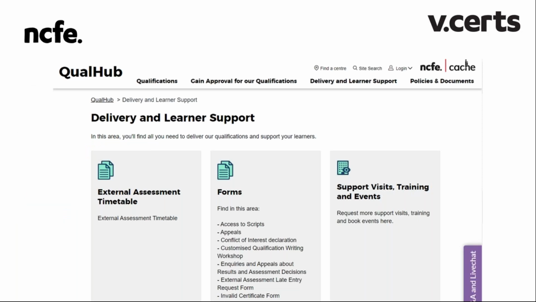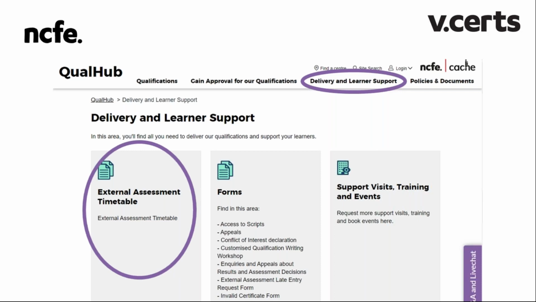Now, as the exam is on a set date and time, it's very important to know where the exam timetable is. When we click on the Delivery and Learner Support tab, in there you'll find the exam table, and that includes cutoff dates for registering learners and the date for when the results are available. The other useful section is the forms section, and we will come on to that shortly. But first, let's have a look at the exam timetable.